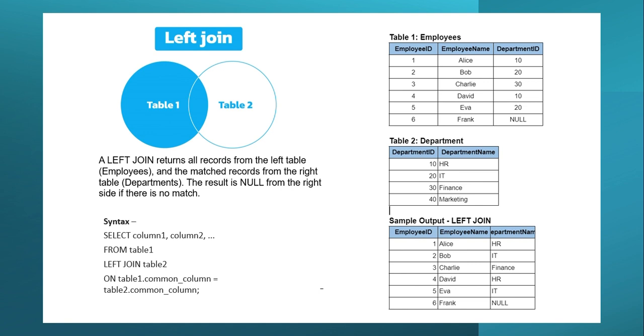So here we have two tables again, the employee table and the department table. In the employee table, we have three columns: employee ID, employee name, and department ID. And the department table again has two columns: department ID and department name. And we have performed the join, and this is how our sample output table looks. So in the sample output table, we have three columns: employee ID, employee name, and department name.